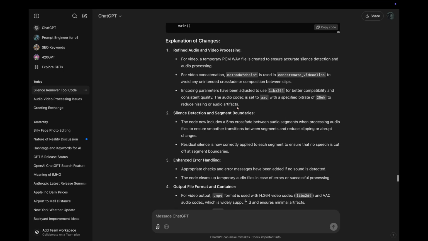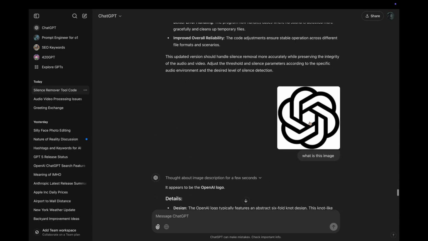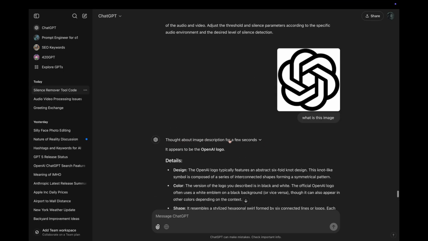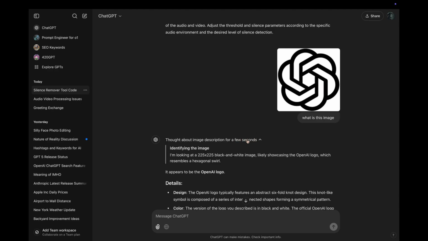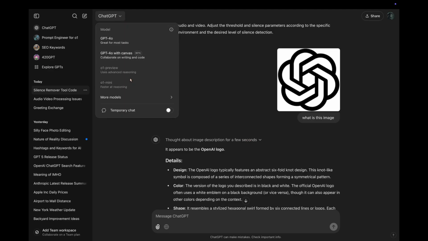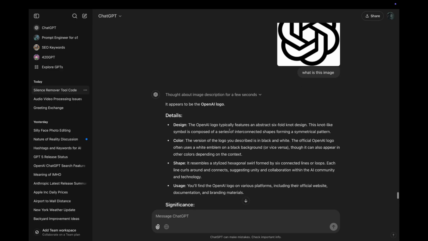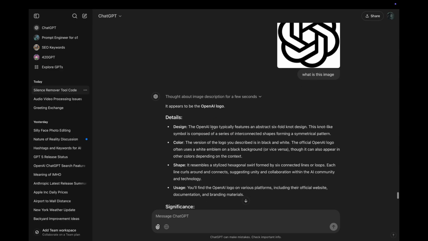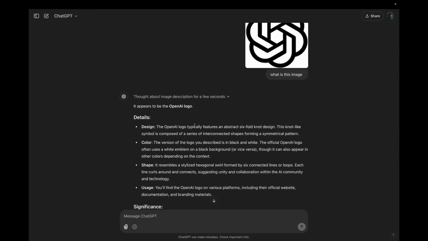I was just testing some code. Here you can see I've sent this image, and here you can see it thought about the image description for a few seconds. So it did the thinking for that image, which we know GPT-4 is not able to do. And the Owen series of models don't recognize images. As you can see, they are blurred out. And you can see the response. It is actually correctly responding to the image, saying that this is an OpenAI logo.